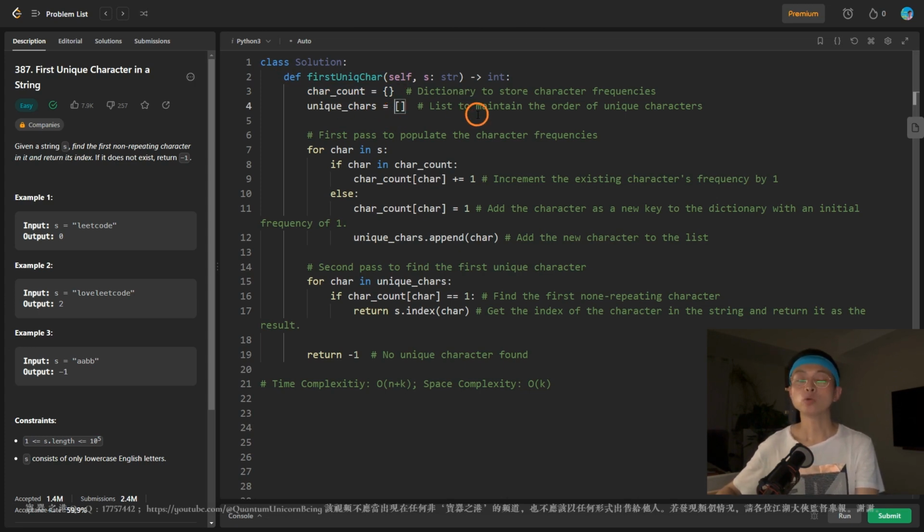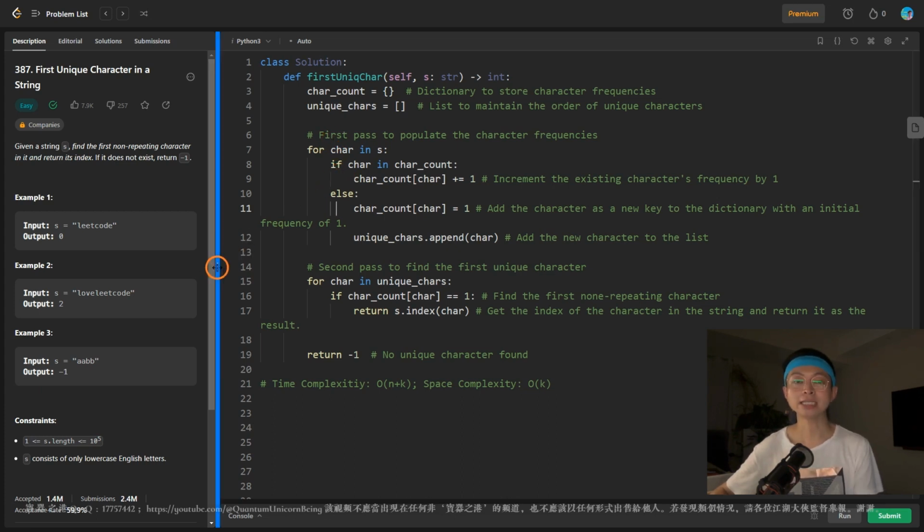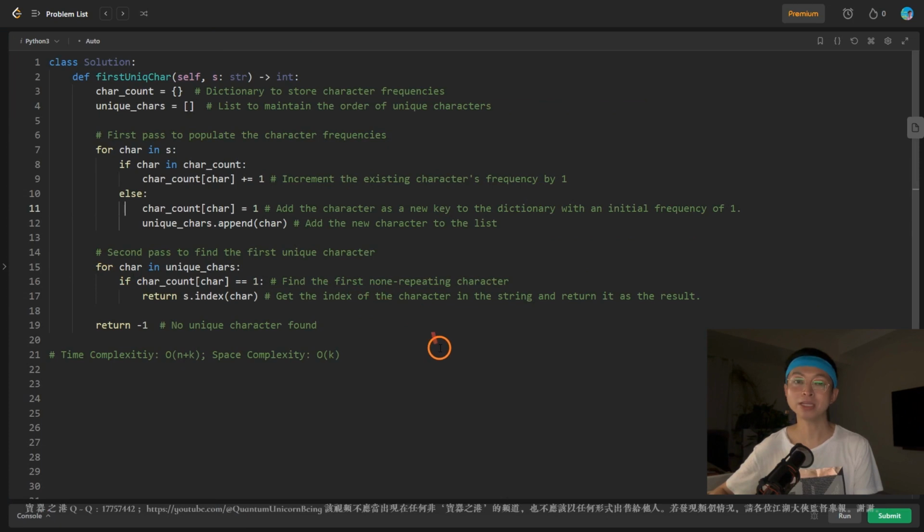If it does, we increment its frequency by 1. If it doesn't, we add it as a new key with an initial frequency of 1. This process allows us to efficiently count the frequencies of all the characters in the string. But how do we determine which character is the first non-repeating one?